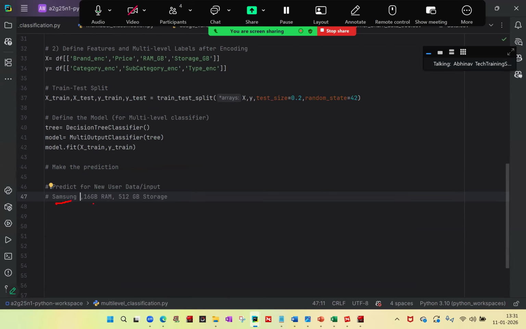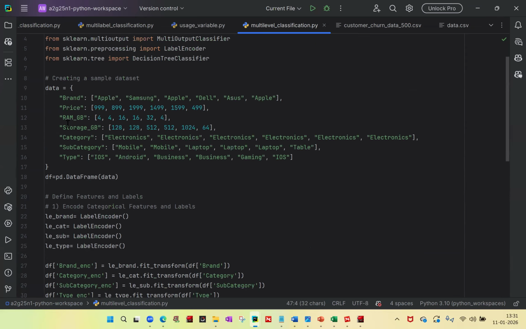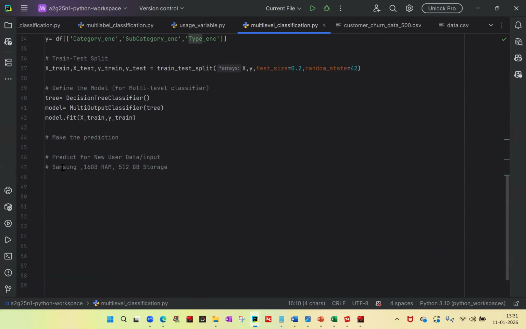These are the inputs: first is the brand that I am providing, second is the RAM GB that I am providing in this case, and then the storage GB. So these are my three inputs, and I will ask my model to predict the category of that particular input, under which category it will fall, its subcategory, and then its type. So let's see what our model predicts in this case.